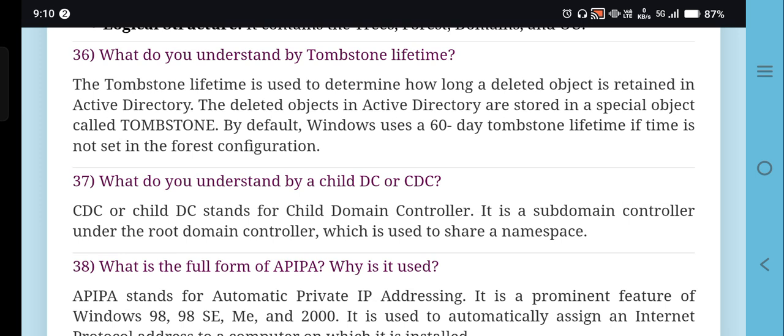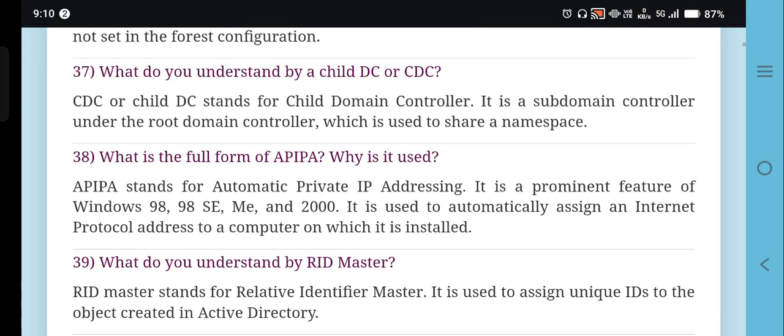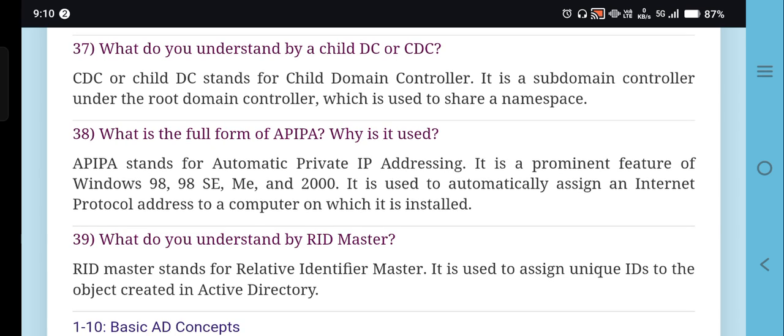What do you understand by a child DC or CDC? CDC or child DC stands for Child Domain Controller. It is a subdomain controller under the root domain controller which is used to share a namespace.